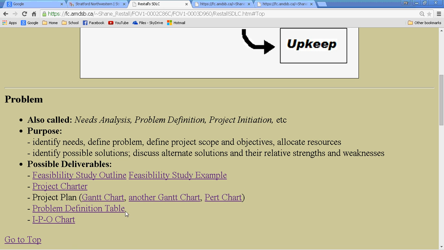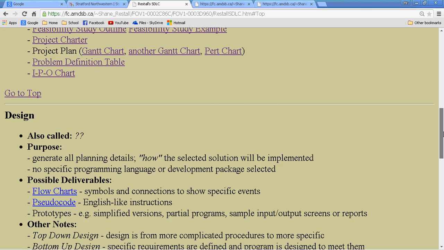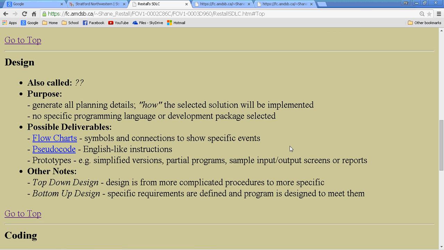The reason why I wanted to talk about the problem phase in such detail is that's what's coming up next. But I wanted to show you some of the other things that I included in my web page. The design phase, I couldn't find any more names for that, but the purpose is to generate all planning details, how the selected solution will be implemented. So what steps are we going to do? No specific programming language or development package is selected yet.